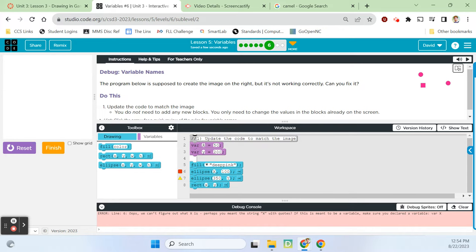It works. All right. Oh, yeah. It probably would have helped maybe a little bit. Update the code to match the image. You don't need to add any blocks, of course. Variable name rules, right? They've got to match. That was the whole deal with this one. And lowercase and uppercase really matters in coding.